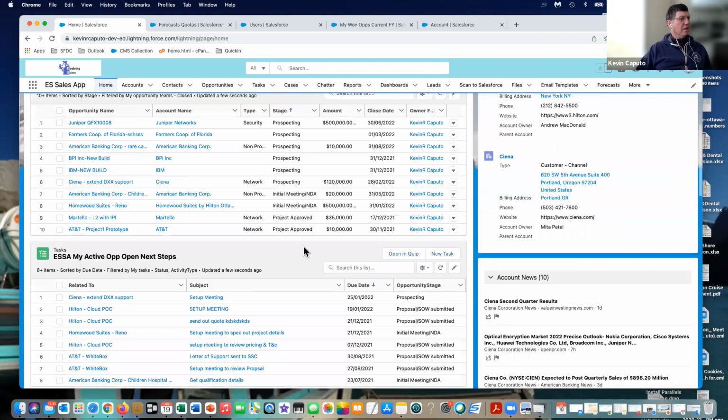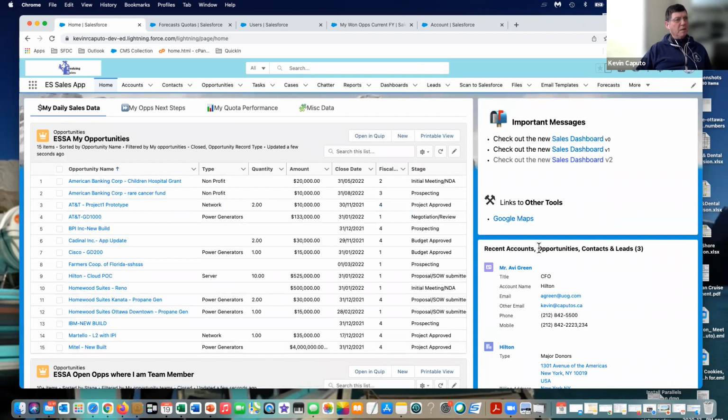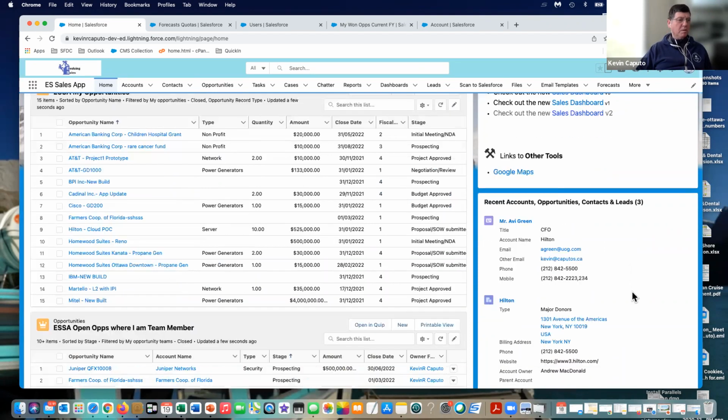And then on this side of the page, I have important messages and recent accounts, opportunities, and contacts I've opened up.